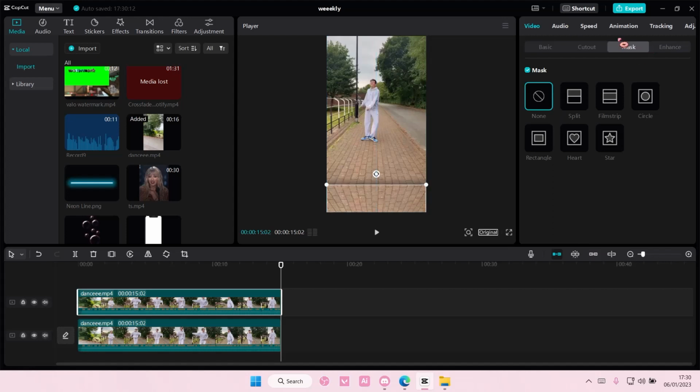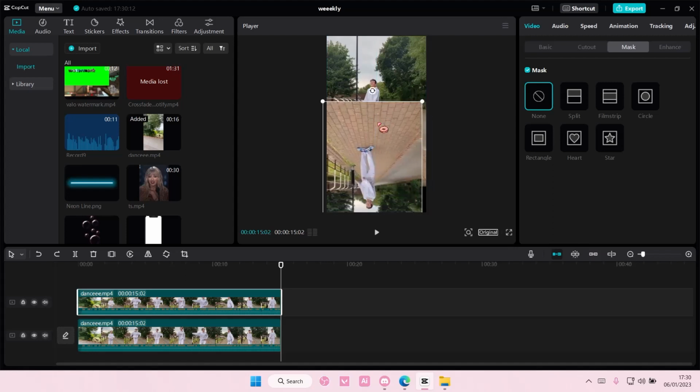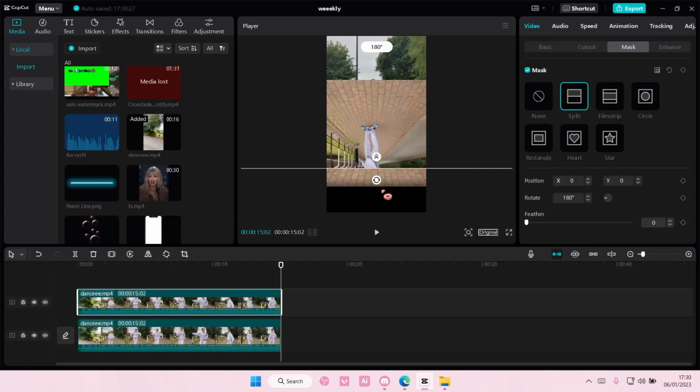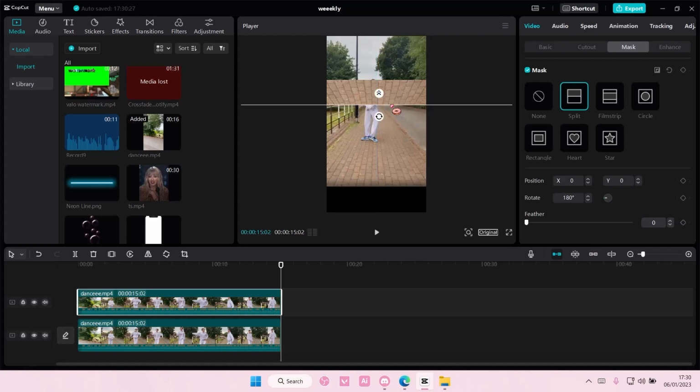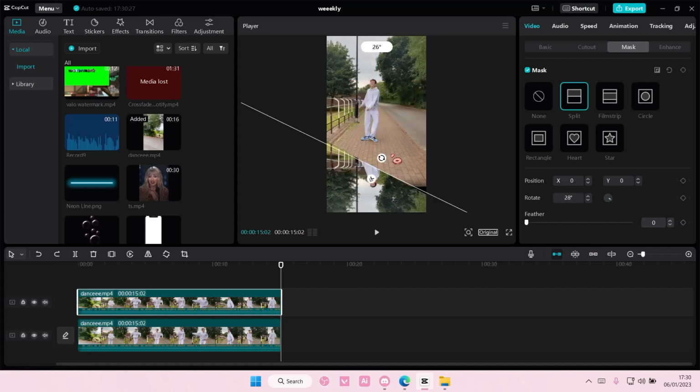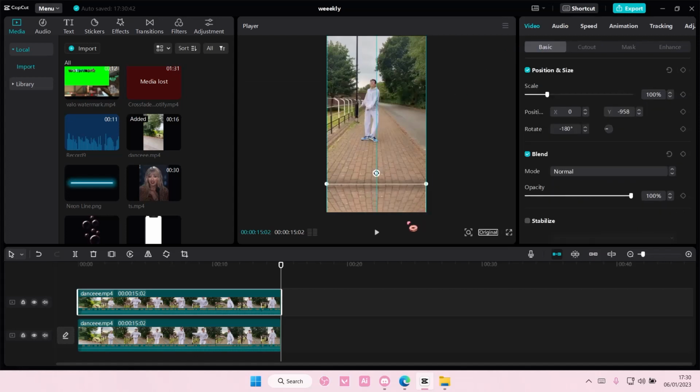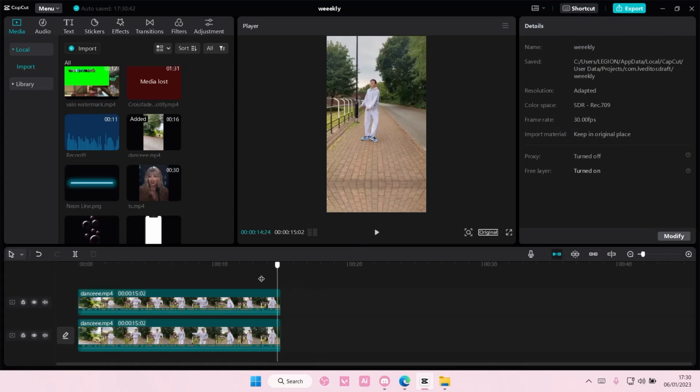And I also need to do that on this one too. So I'm just going to put it up here first so I can see the split. And then I am going to, oh actually I need to do it the other way around, sorry. And then I'm going to again feather it out a little bit, and then I'm going to move it down like here. Like so.